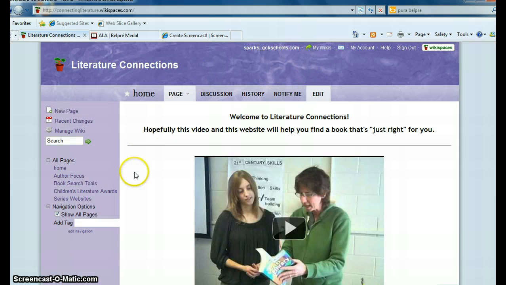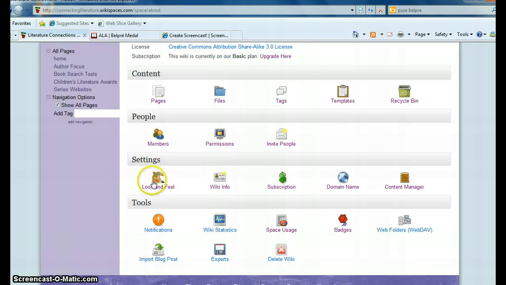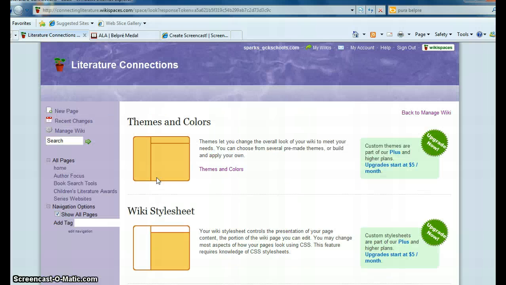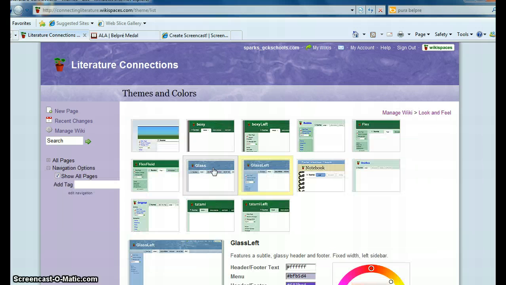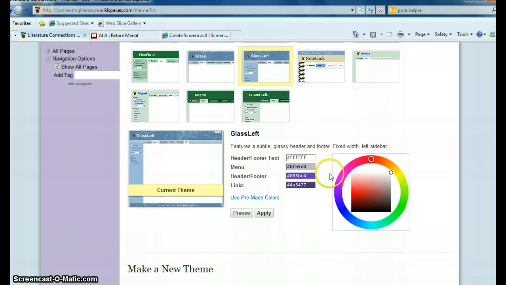When I started to create my wiki, the first thing I did was I went to Manage Wiki and down to Settings, Look and Feel. You first have to choose a theme and your color scheme that you want. There are some here that are already pre-made. You select what you want your layout to look like. Most of these are pretty similar. You can choose what colors you want right here and then click Apply.